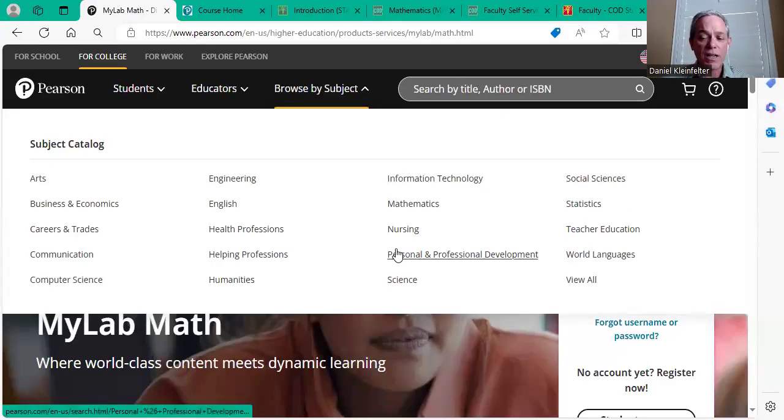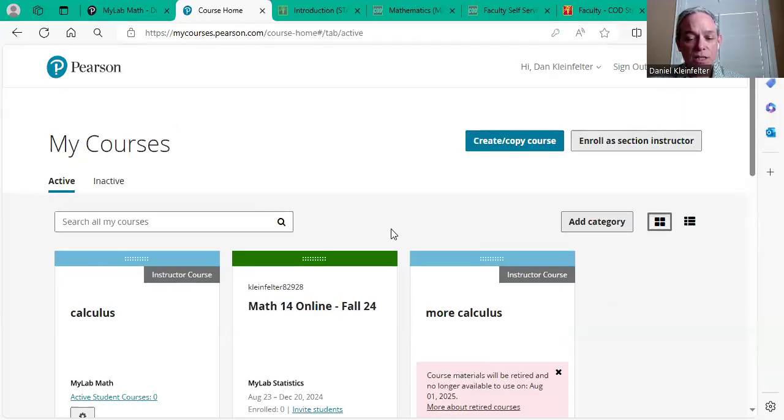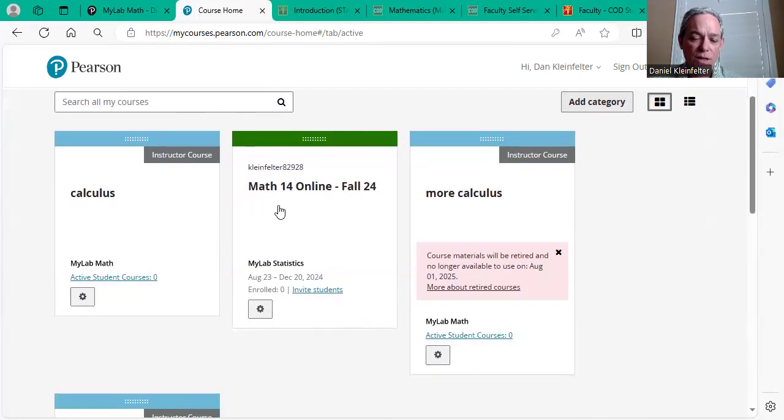All right, so once you've gotten your account created, in the future, of course, you don't have to do that again. When you go to the MyMathLab page, you'll see this black box that says sign into MyLab. So click that, you'll be able to enter your username and password, and then you'll get in. Once you get in, you should see a screen that looks kind of like this. You'll see Math14 Online Fall 24 on it. Click on that to enter the course.